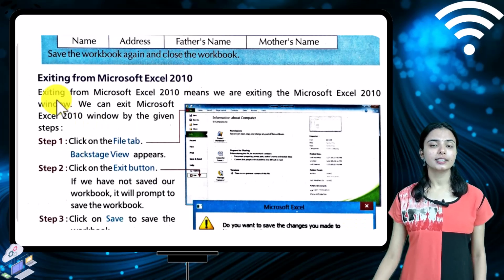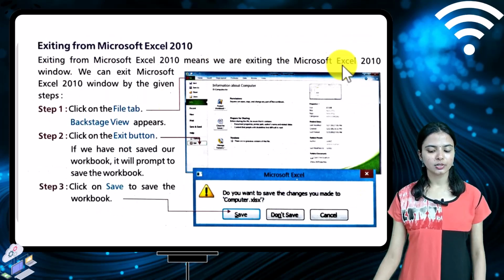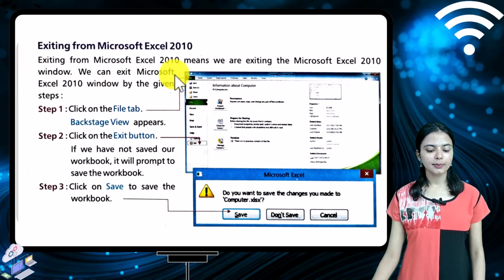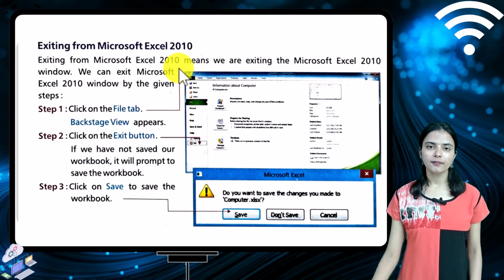Now exiting from Microsoft Excel 2010. Exiting from Microsoft Excel 2010 means that we are exiting the Microsoft Excel 2010 window. We can exit Microsoft Excel 2010 window by given steps. Okay, हम इन steps का use करके window से exit भी कर सकते हैं.